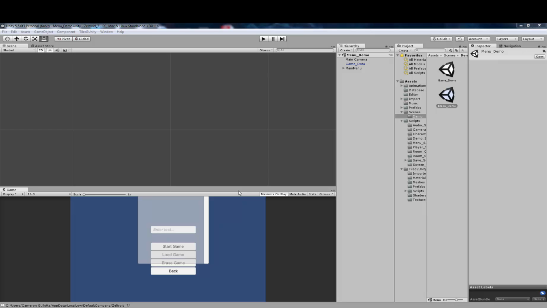Zeltroid is a tool I've been developing to allow Unity content creators to make Zelda and Metroid style games more easily, hence the title, Zeltroid. The main feature of the Zeltroid game tool system is that it has a lot of automatic serialization features. So let's try some of those out now.